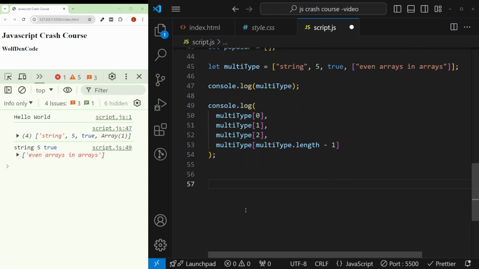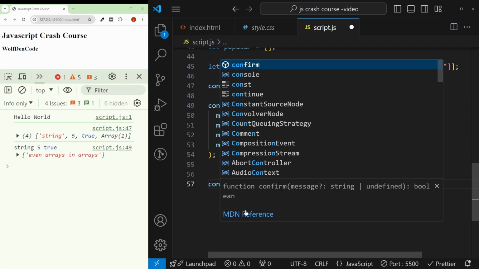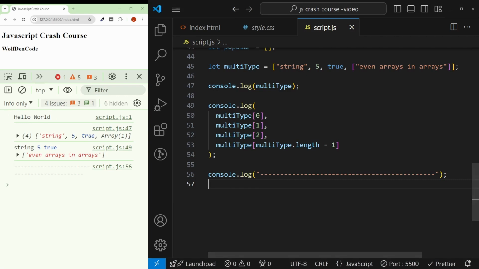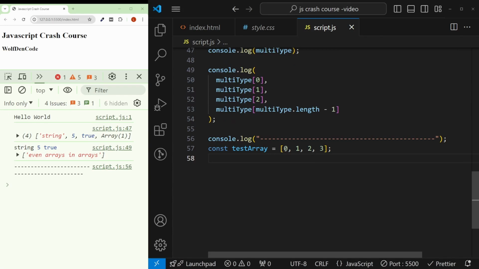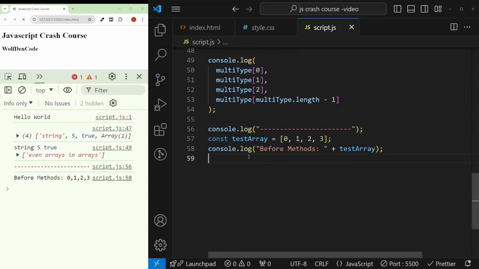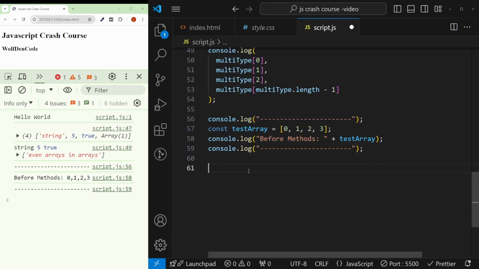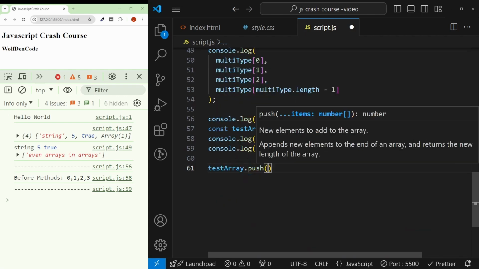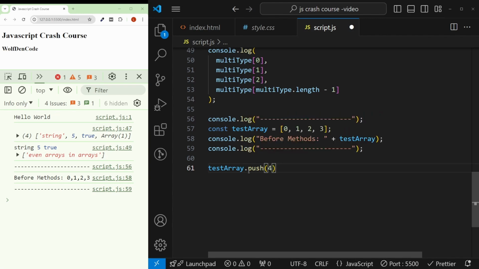And now, since arrays contain multiple values, I will simply put a console log in here. There are some juicy array methods, some basic ones, and then we'll go over some more complex ones that you can use. Here is a test array. It contains numbers 0, 1, 2, 3. Maybe this is a bit too long. So this will be our separator. I will log out the value, which is console log before the methods. It's 0, 1, 2, 3. Then again, a separator I will copy over here. And to add elements, there are two ways you can do it. Test array dot push and then 4 here, for example.